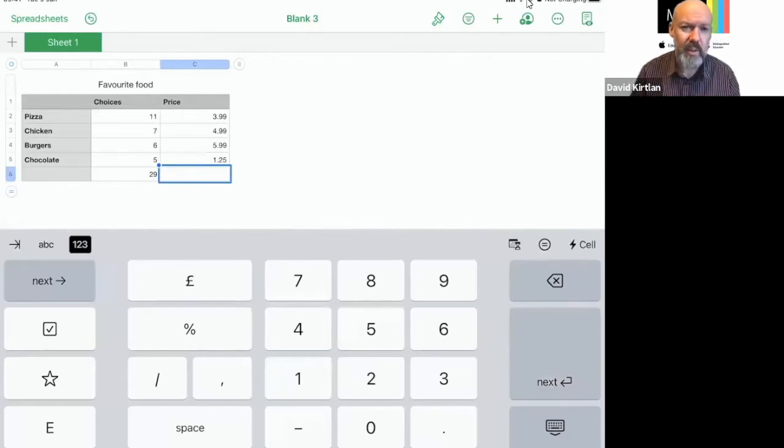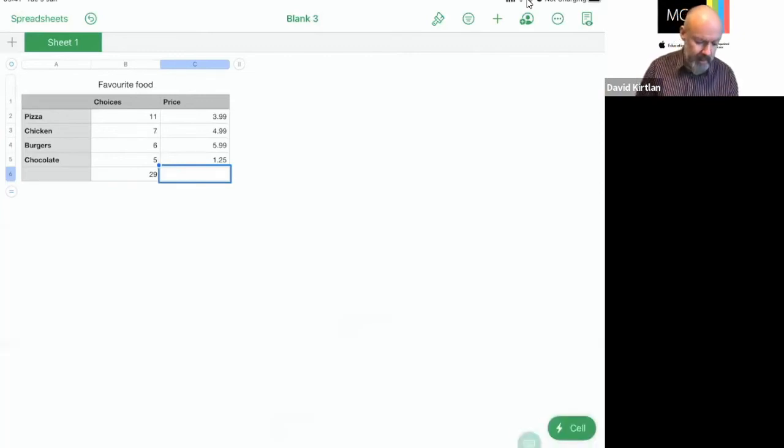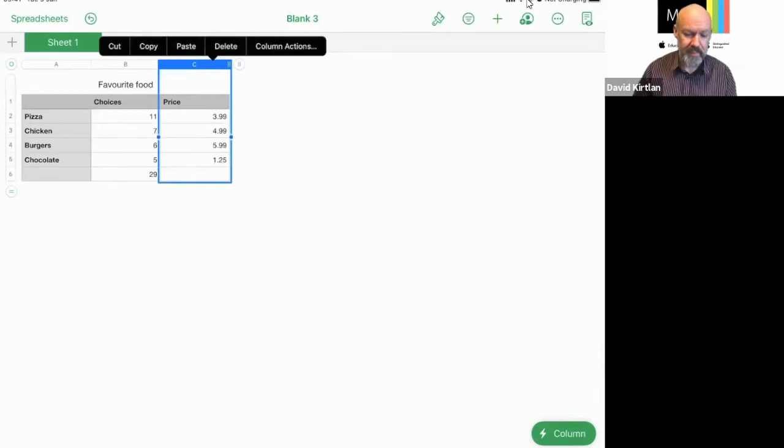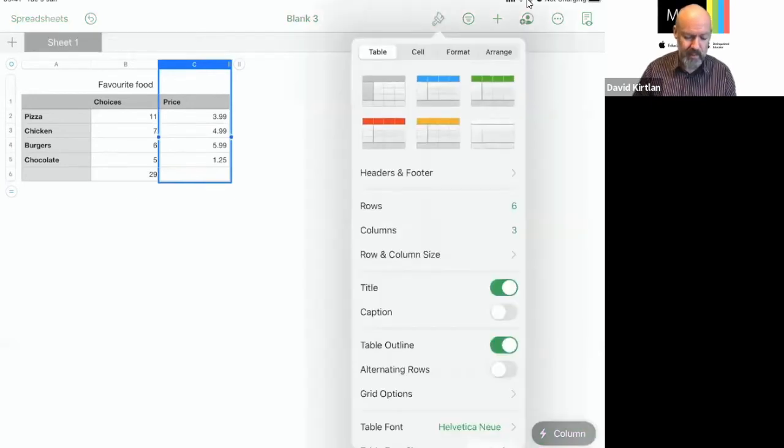So as you can see with the spreadsheet, it's formatting it where we'd expect. It's aligned to the right. We can change that using our paintbrush, but I'm going to select that column now. And if I tap on my paintbrush, I've got a few options straight away. This is what lets me format my tables. So easily enough, I can change the color. I can decide what this looks like and what's easiest to read.